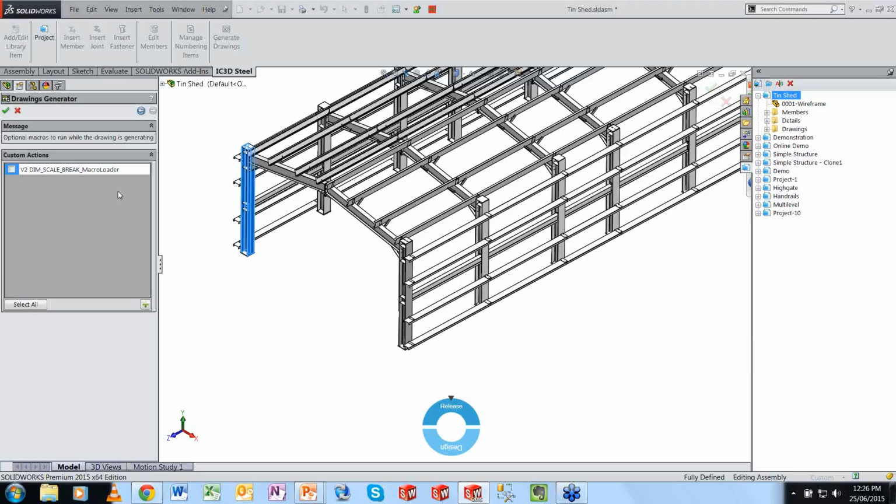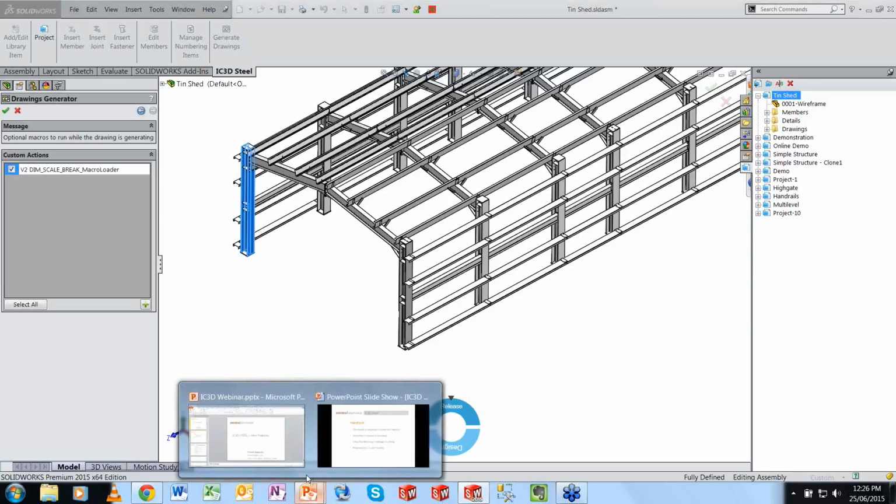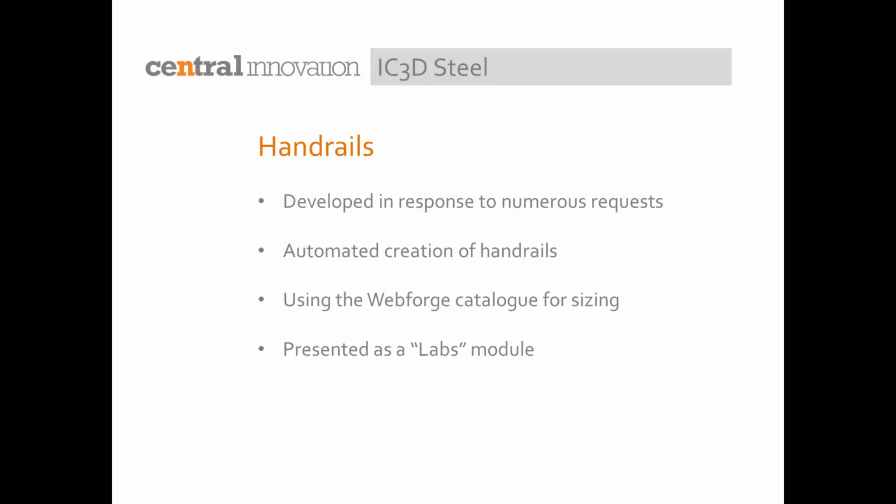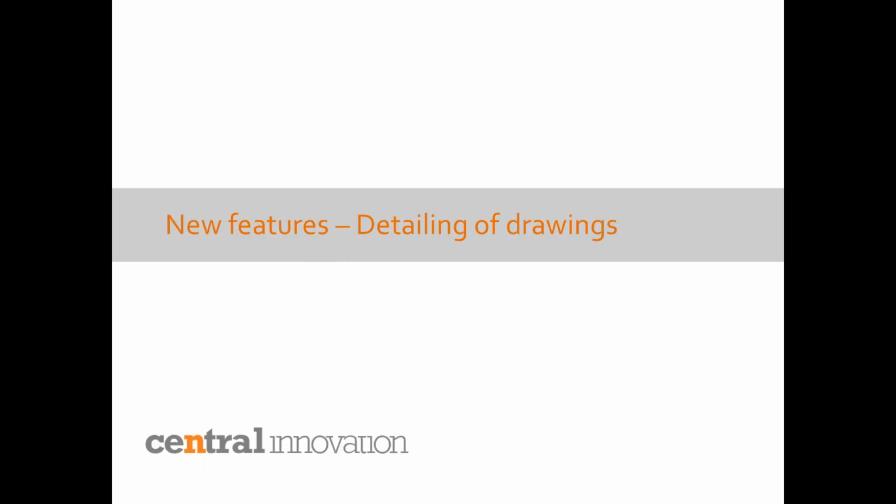And then I click next, and here we have an option to run custom actions or macros while the drawings are being generated. Here we have this new macro that's been developed to automatically add dimensions, scale views, and add break lines as well. I should have actually switched back to my presentation just for a moment.